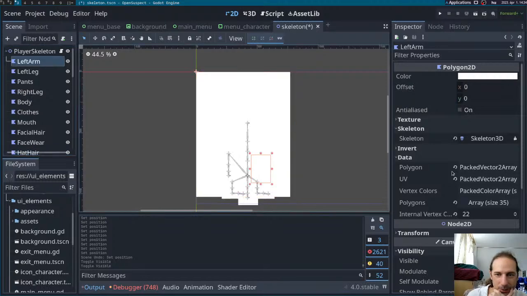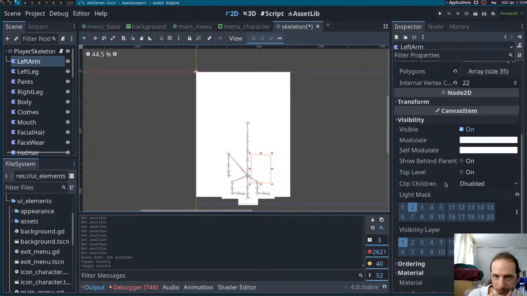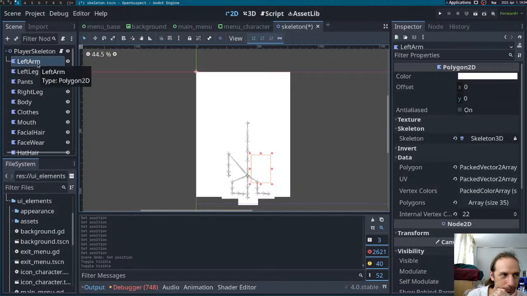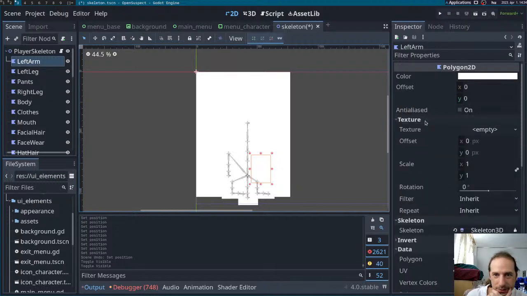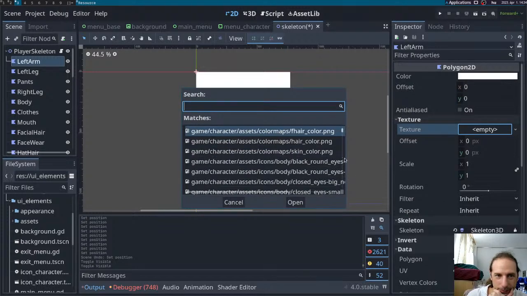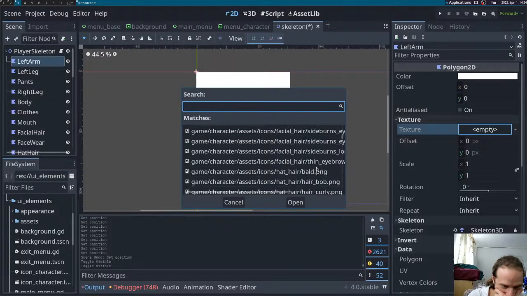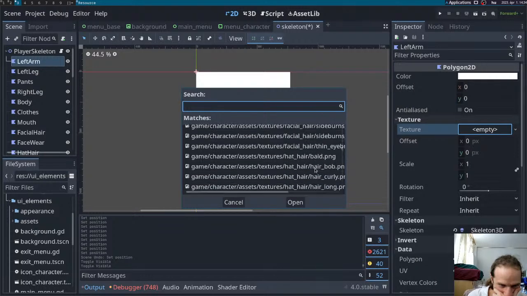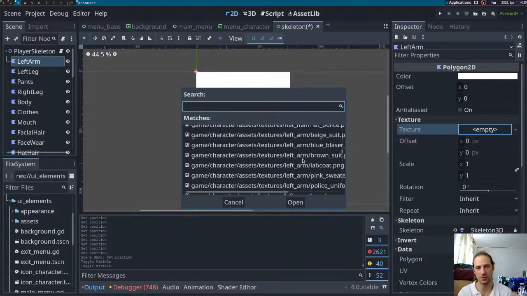Okay, so left arm. It is a polygon 2D. Why don't we have a texture? Quick load, yeah. Not icons, we need assets, textures. Do we need assets slash textures? What do we need?